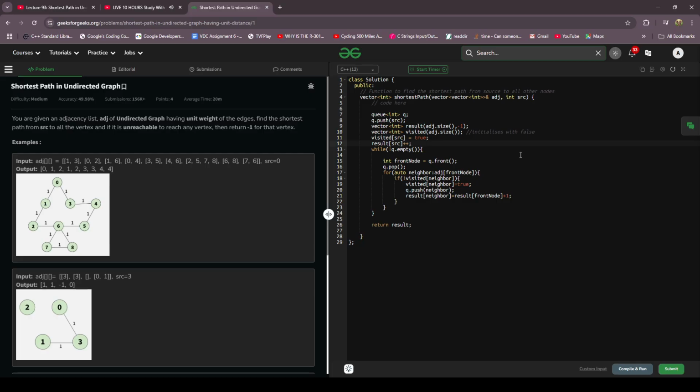What I did is I created a queue and I created a result vector and initialized all the values with -1, and I created visited, obviously, which is always needed, and the visited of source is going to become true after that. And then I updated the result of source to 0. So it was initially -1, right? So it would become 0, the source, and the source is added to the queue as well.